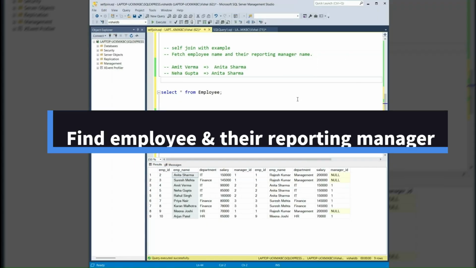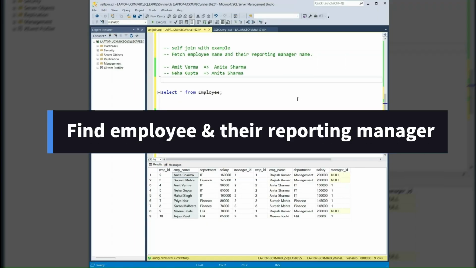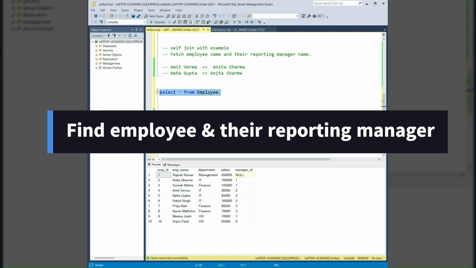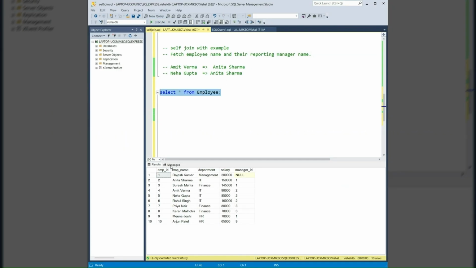How do you find an employee's manager when they are both stored in the exact same table? Here I have an employees table with details like employee ID, employee name, department, salary, and manager ID. If we look at Amit Verma, his manager ID is 2. To find out who that is, we look back to the employee ID column with the ID 2, and we get the name Anita Sharma. That simply means Amit Verma has Anita Sharma as manager.